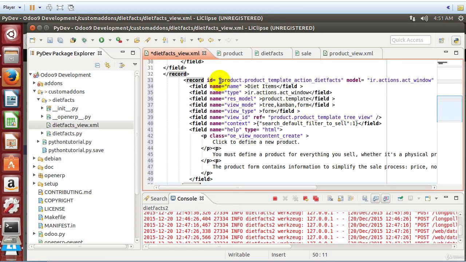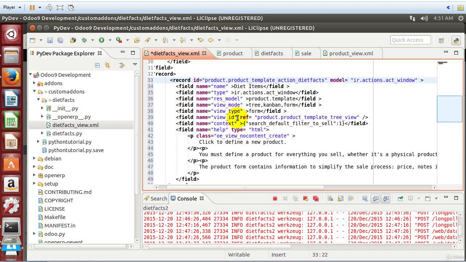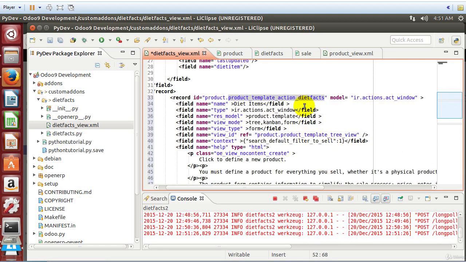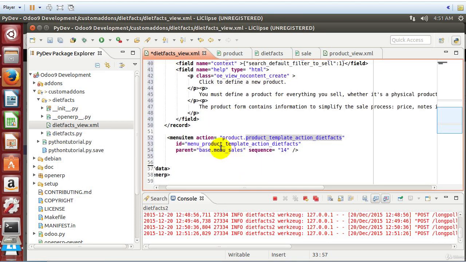Sometimes copying and pasting from certain things to others, it'll give a little bit of grief. But you'll notice that by having the copy and paste, at least we didn't have to type all this out from scratch. And you'll see that we've changed the name to diet items, and that our record ID here matches our action here. So this action ties to this record here. So that's how it knows.